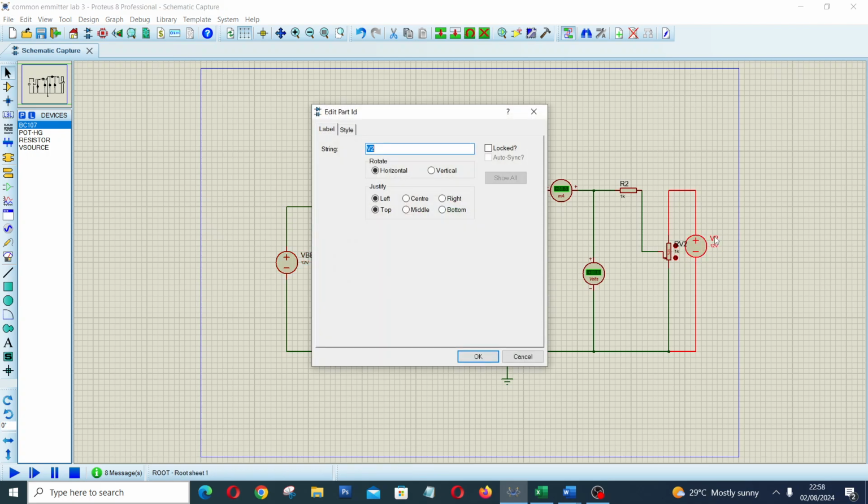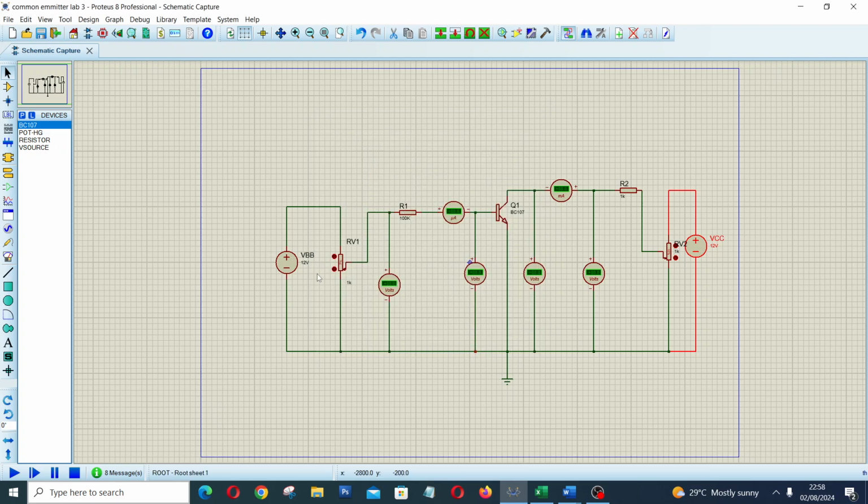Now I have added a potentiometer here. The name of the potentiometer is POT-HG, an interactive potentiometer, that allows us to vary the value of this voltage supply. And this one is a V source. You find it here, and if you click on it, it will drop.